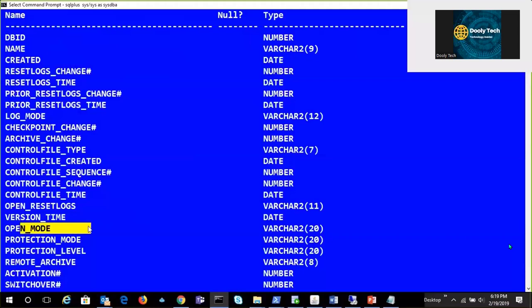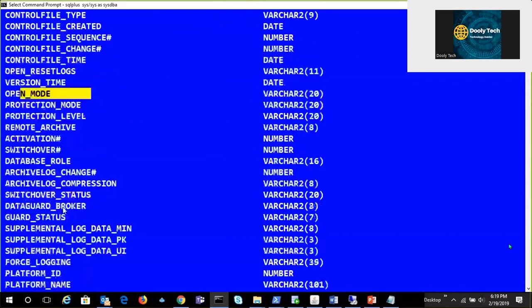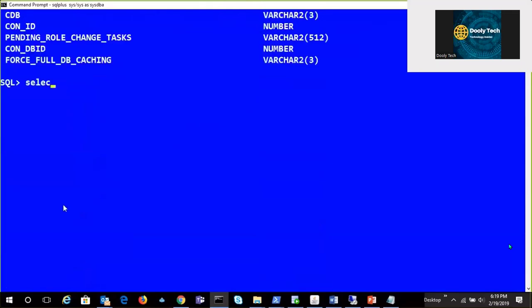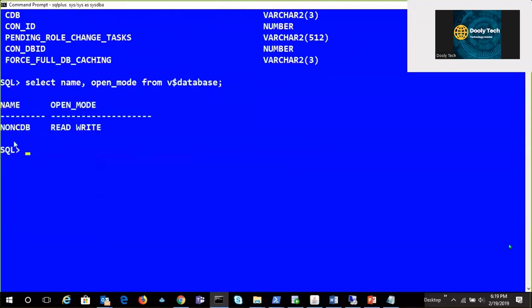And there are many other columns. Purposely, I will not get into all that in the first case. So now I am interested to know the database name and open underscore mode. You can explore other columns from which data dictionary? v$database. See here, the database name is also non-CDB and it's open in read-write mode.